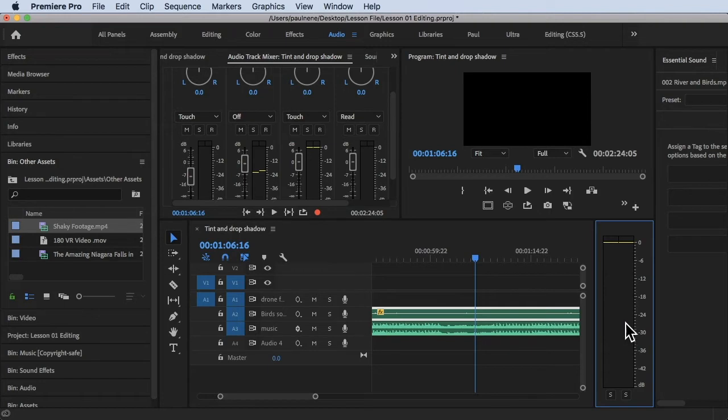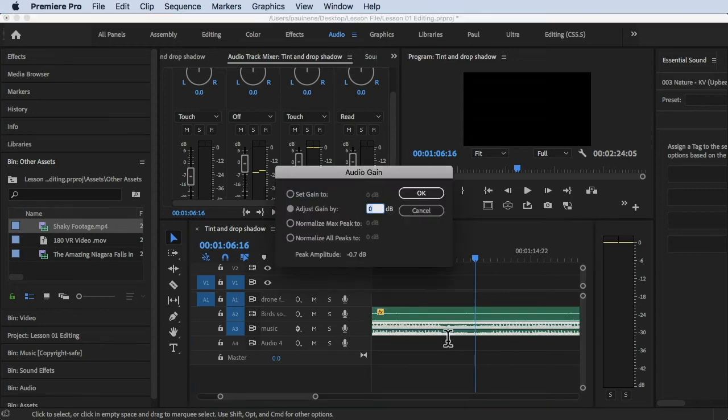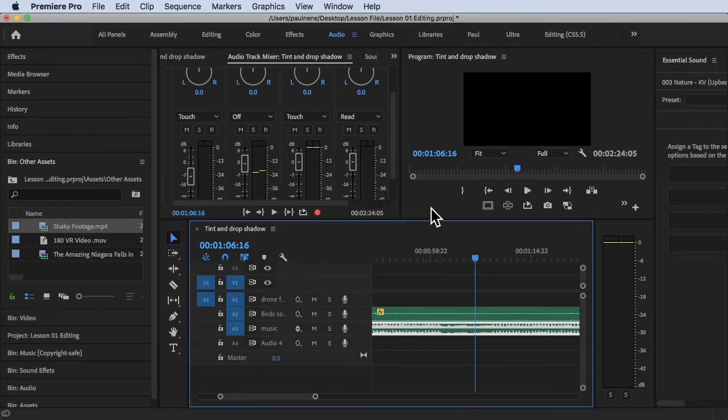These audio levels right here are good for background music. If you want to set the music as background music, try to aim somewhere around here. You can change the audio gain of the music by hitting G, and then you can set the audio gain to negative or positive by just holding your mouse like that. Okay, so let's cancel that.